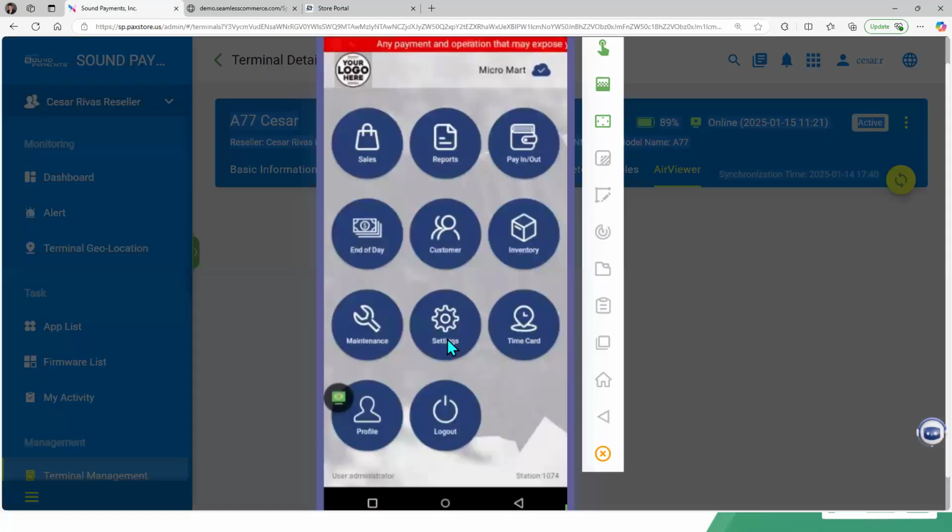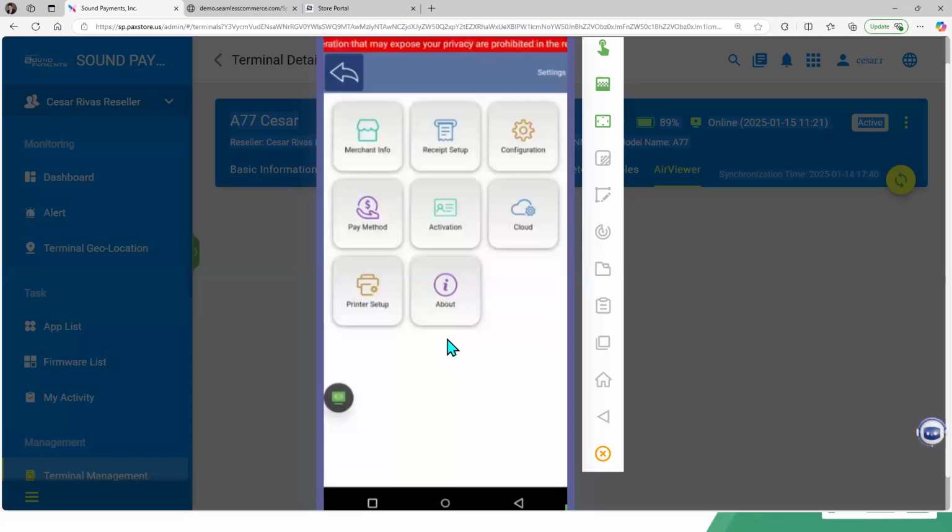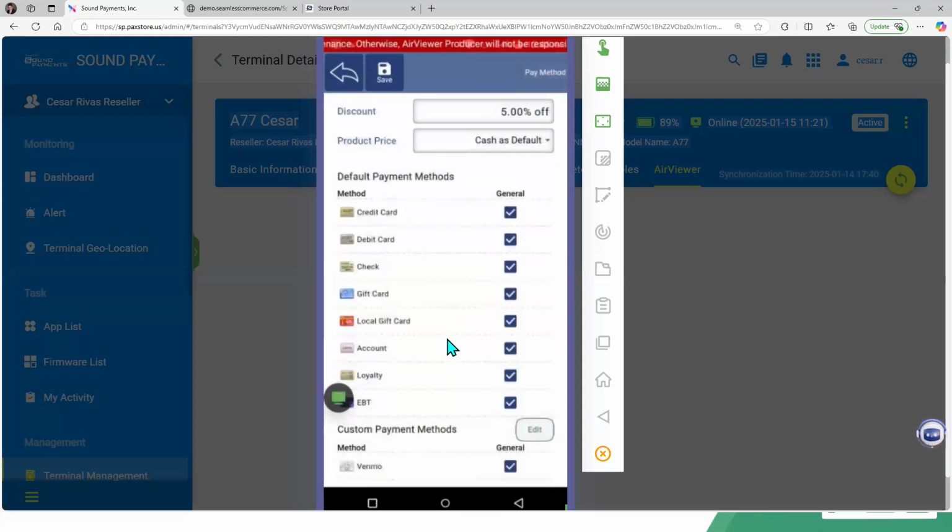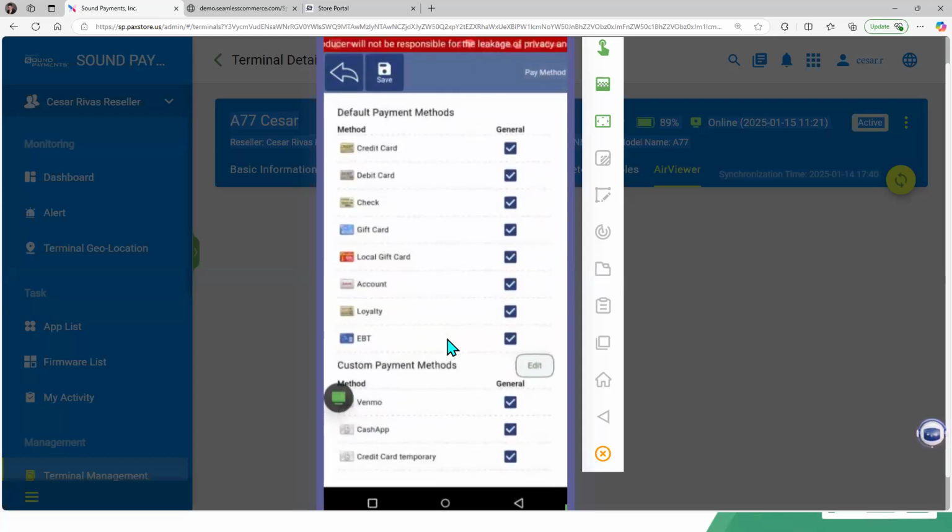You go to settings, but you're not going to be able to add anything that's not already been configured on the back end, right? So you go to pay method. Now what you can do is disable maybe something for this terminal. If you don't want to take a form of payment for this specific terminal, you can disable it on here.